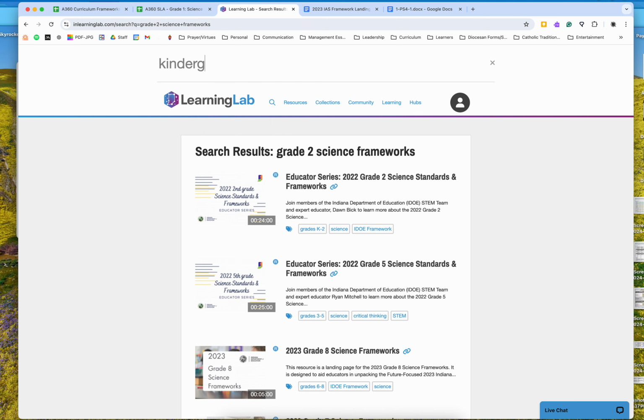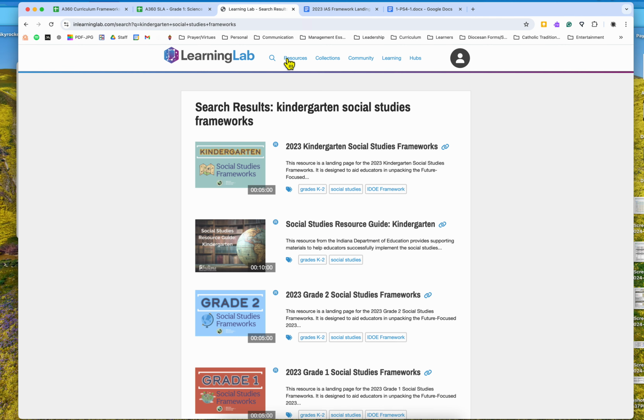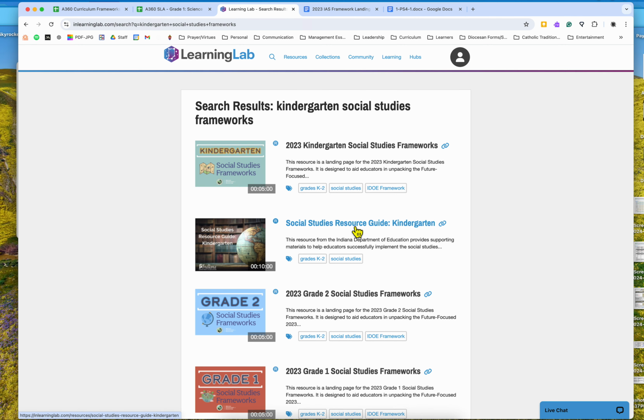So kindergarten social studies frameworks. Kindergarten social studies frameworks is the first one that pops up. And then there's a resource guide even. So the Learning Lab, I cannot say enough about how useful this will be if you're ever stuck and not sure how to teach one of the new 2023 standards.